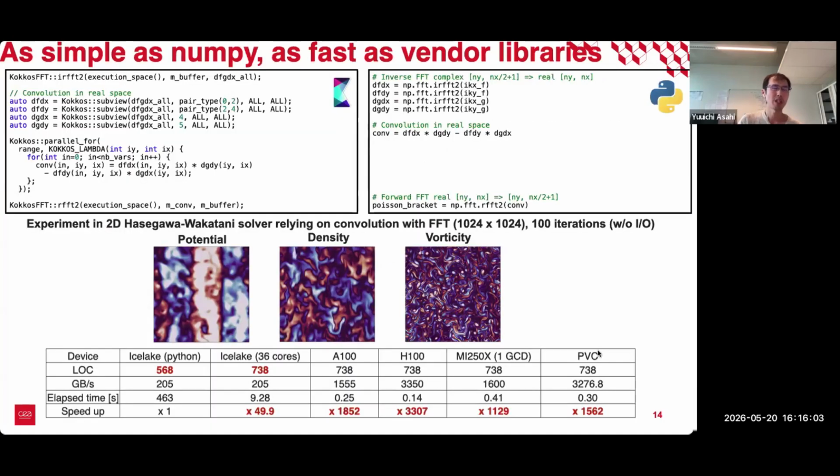Here is a simple example compared with NumPy, and it's as fast as the vendor libraries. The right figure is coming from the NumPy code. As you can see, it's very clear and very simple: you take the inverse FFT, do the convolution in real space, and go back with the forward FFT to frequency space. The Kokkos version is slightly more complicated, but not much. And we can do the same operation on device without much difficulty.